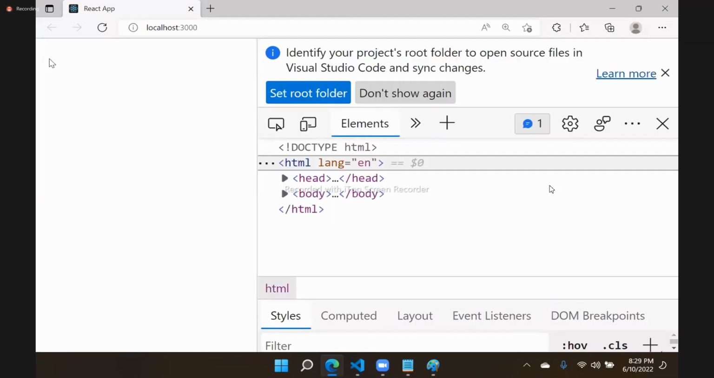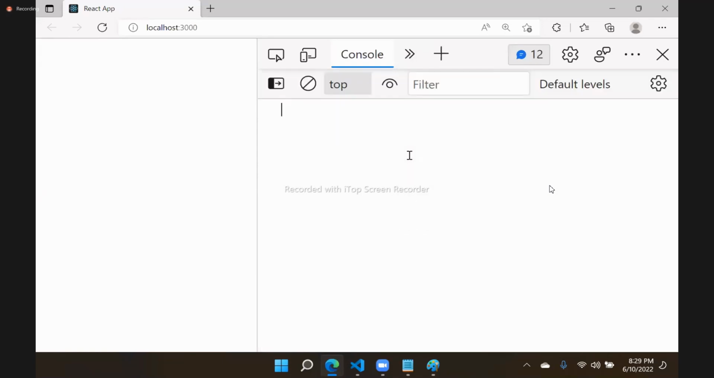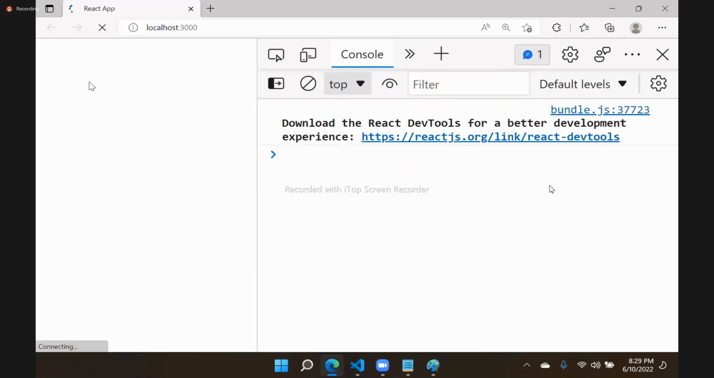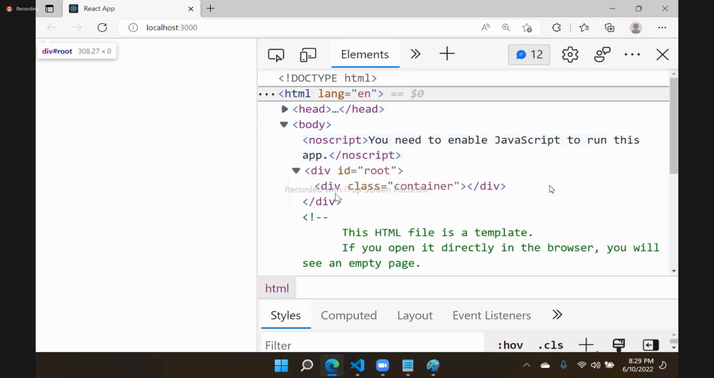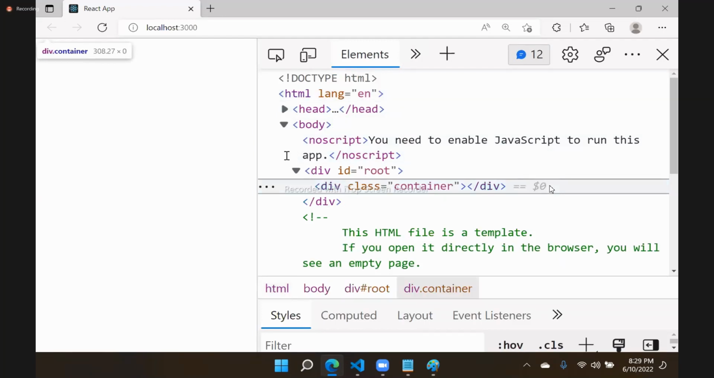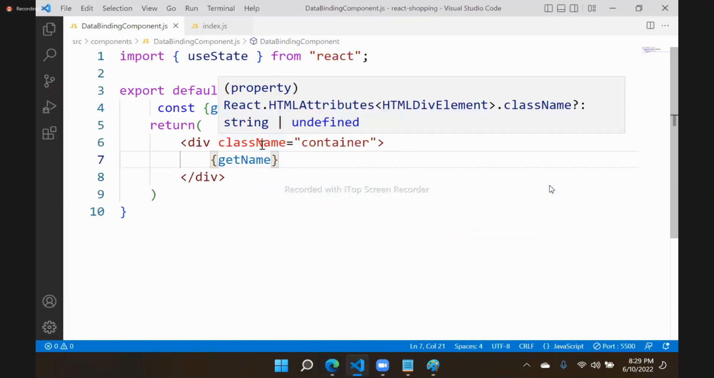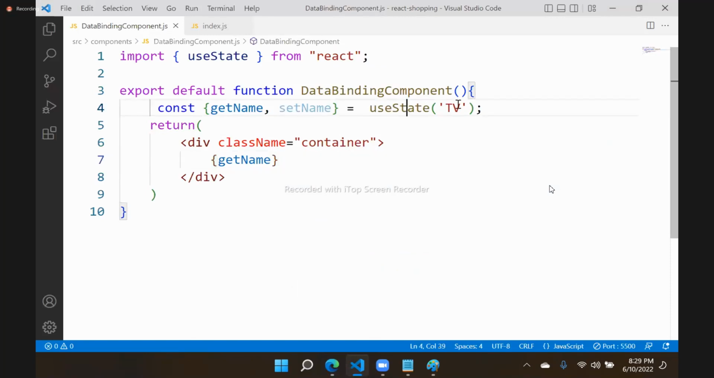You can see in the console, you don't have any problem. And you see the elements. In the elements, you have the body. In the body section, you have the container. And in the container, there is no value configured here, because you just defined the state, you configured the state.